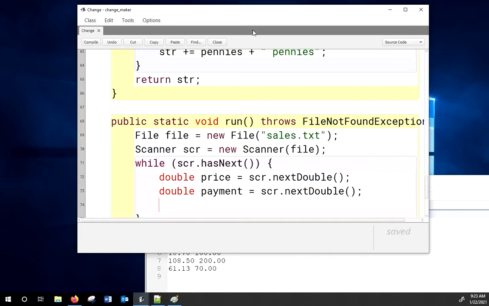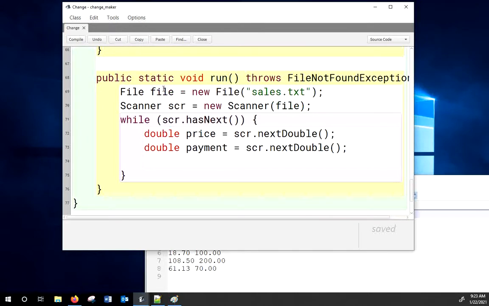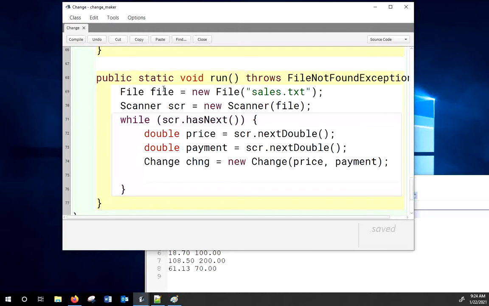All right, now that we've done that, our next goal is to create a change object. So to create a change object, we need to tell Java what kind of variable this object is. It's a Change. It's an instance of the Change class. Now let's call it chng. New Change. Now our Change constructor takes a price and a payment. And now what we'll do is we'll simply print out the proper amount of change. Now I could say change.toString to call the method, but I don't actually have to because the print automatically prints it.